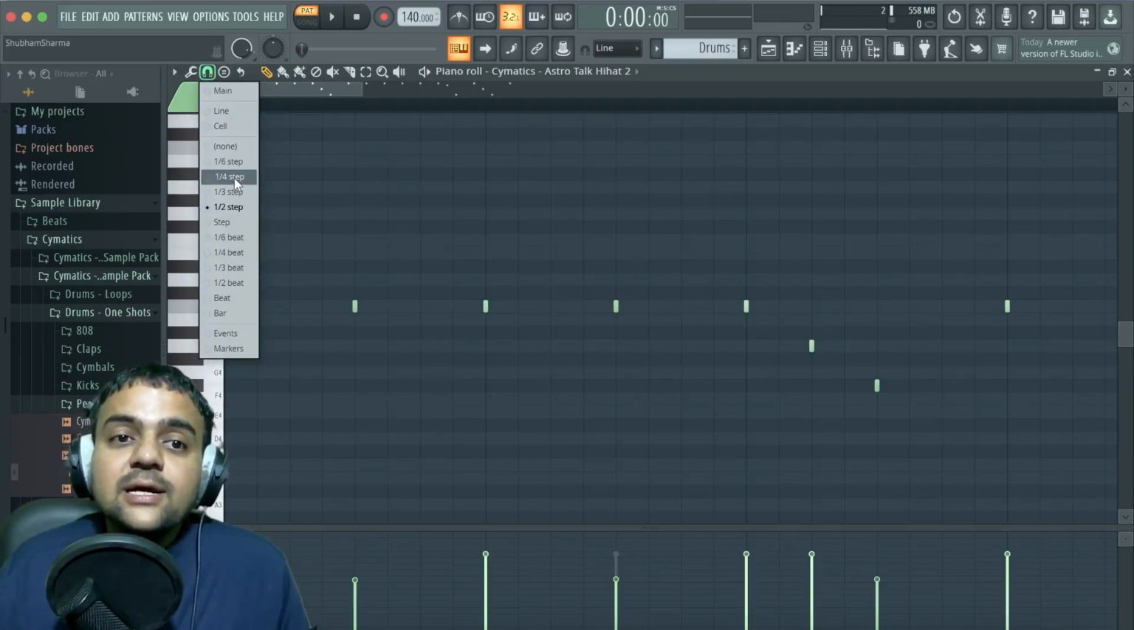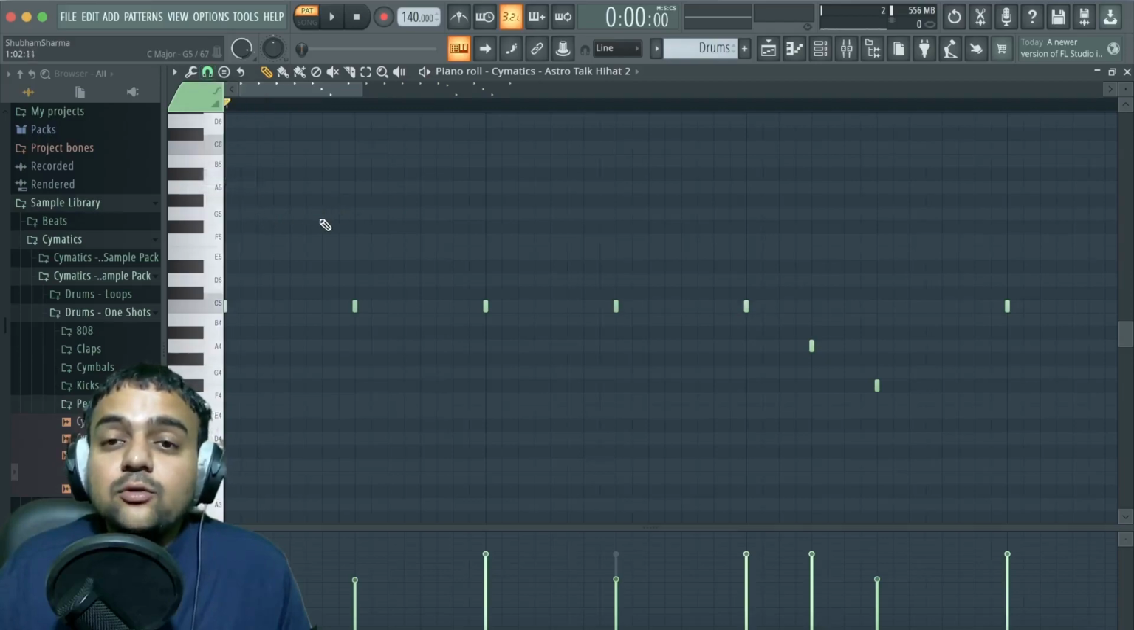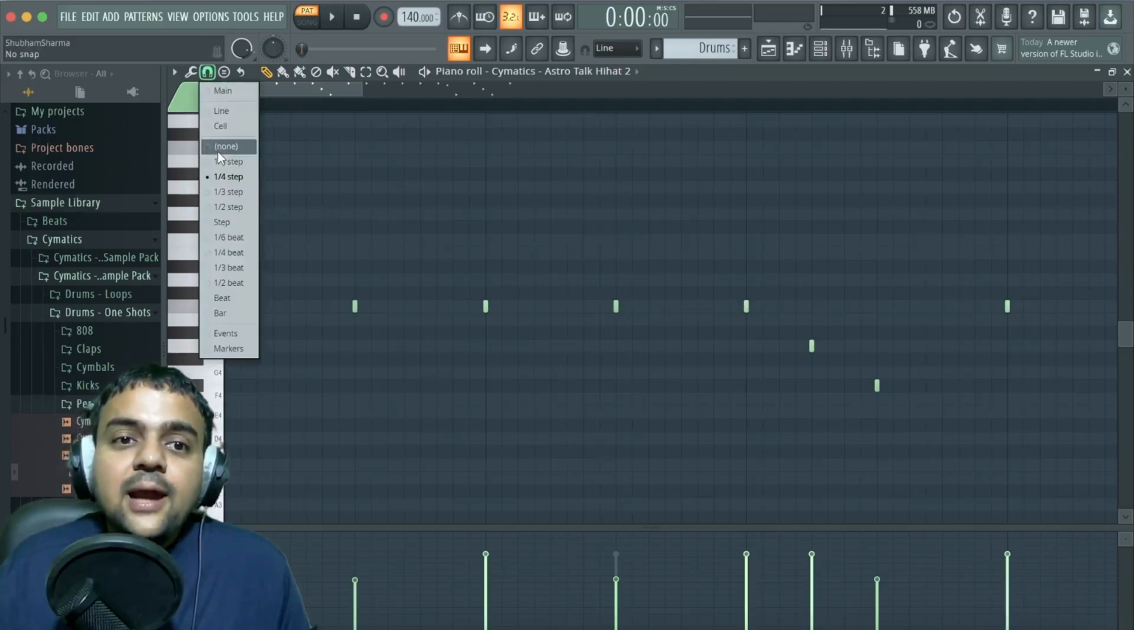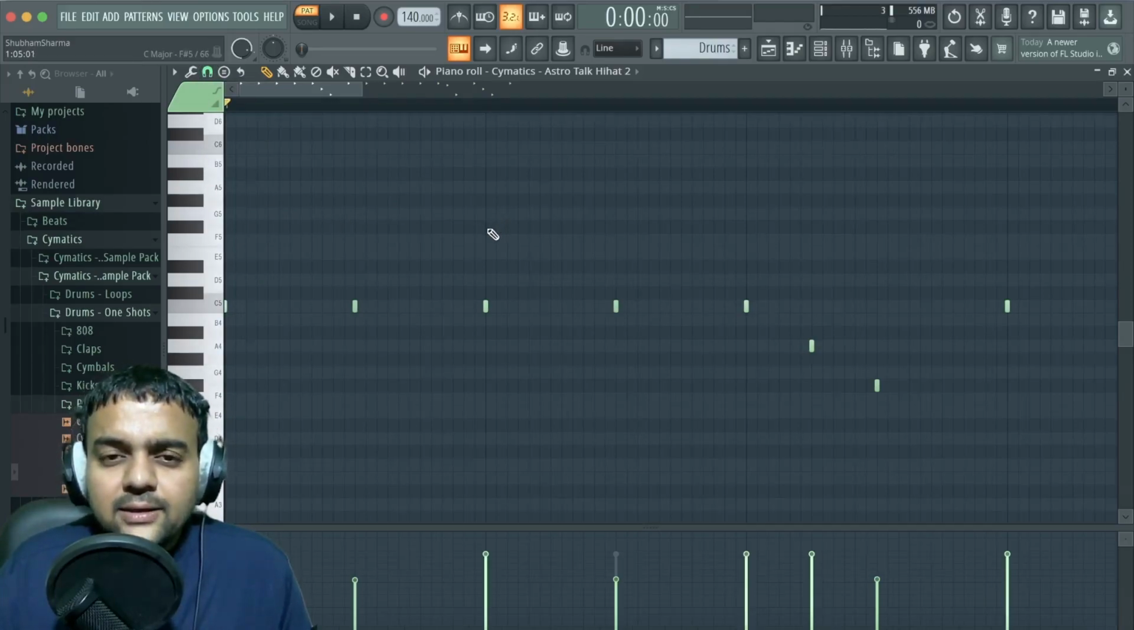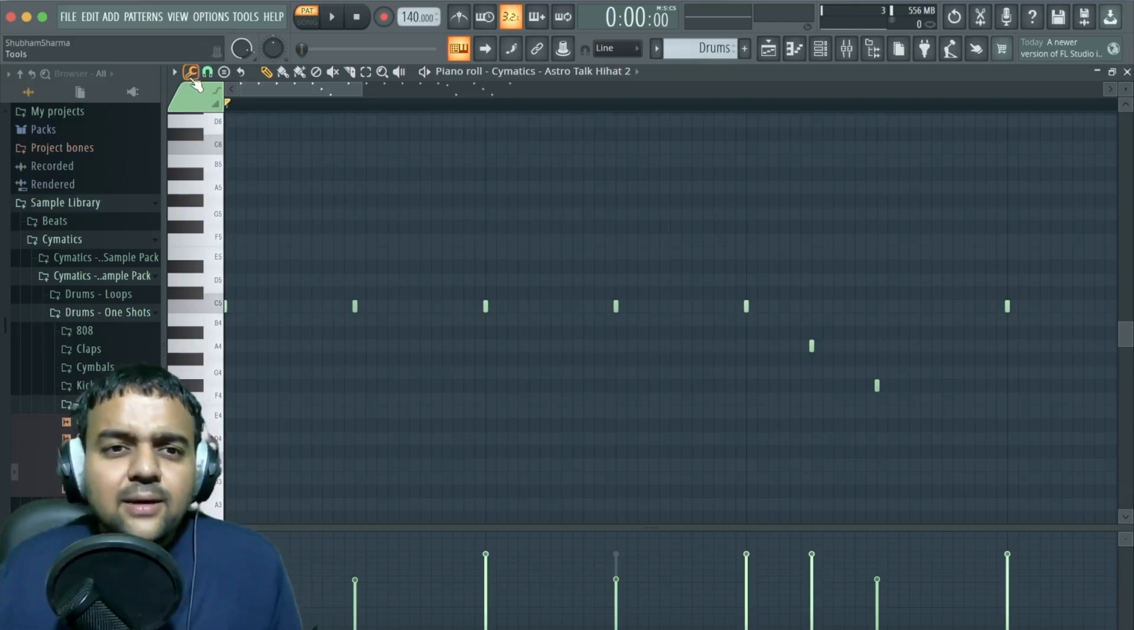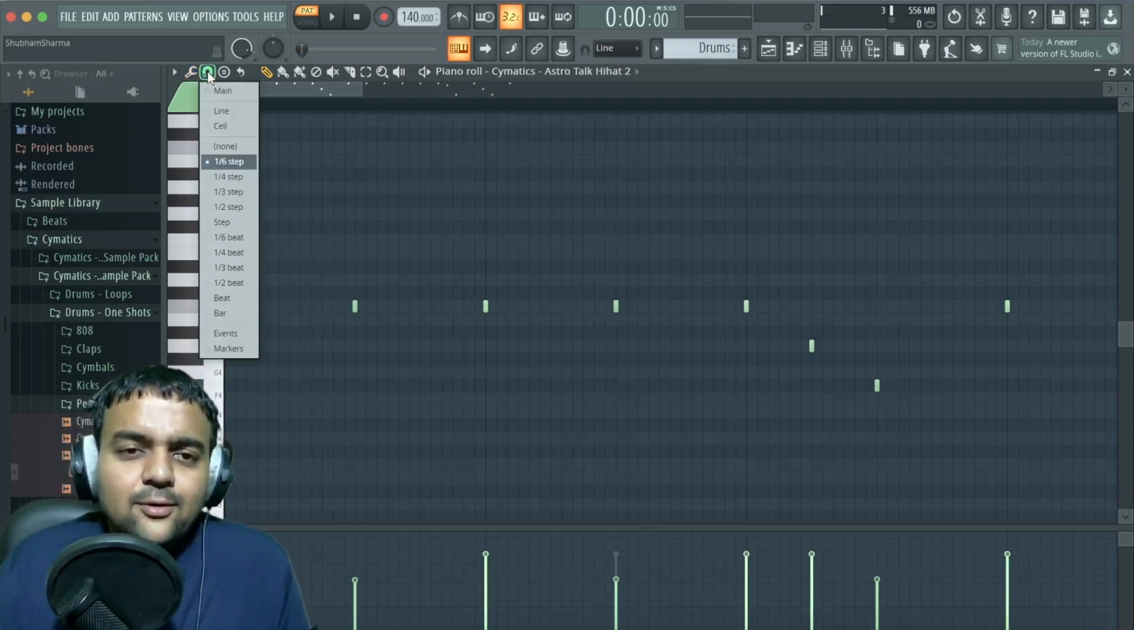And if I click on 1/4 step, then that will be divided into how many, 16 parts. And if I select 1/6 step, then that will be divided into how many, 32, or I think 32. Like, you can do the math. I am weak in math. So I cannot do the math.